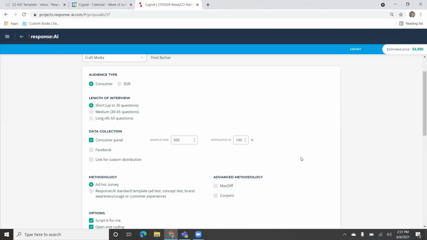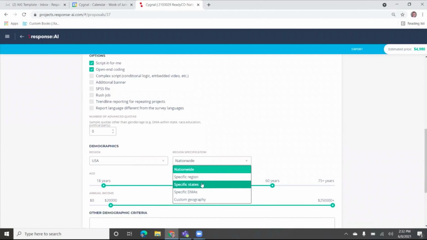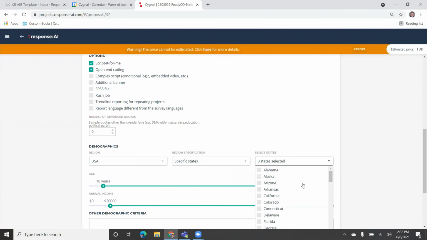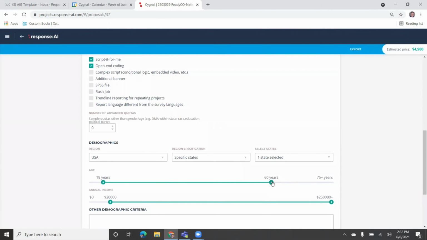Then scroll down to select your region and region specifications from the corresponding drop-down menus. Within the US, options for region specifications include nationwide, specific region, specific states, DMAs, or custom geography. A new drop-down menu will appear to the right with the applicable options. Use the sliders to specify your desired age group and income criteria.